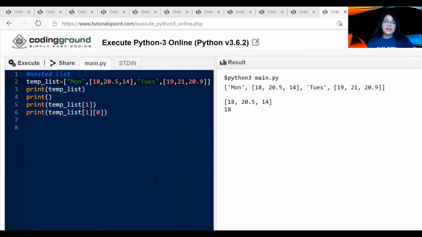We now briefly look at nested lists. We take a variable temp_list to which we've assigned these values, out of which two elements are also lists. So these are called nested lists. In case we want to output a list, we'll have to give the index of that list. So that is temp_list[1]. It will output a list of numbers. In case we want to output a number from within the nested list, we need to give the index of the list and the index of the element within the nested list. So here we get the output as 18.